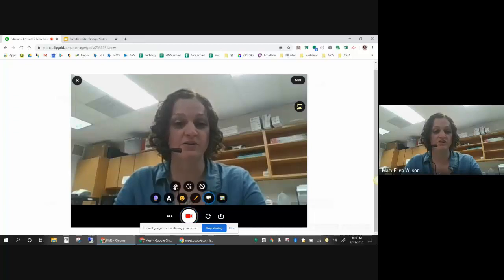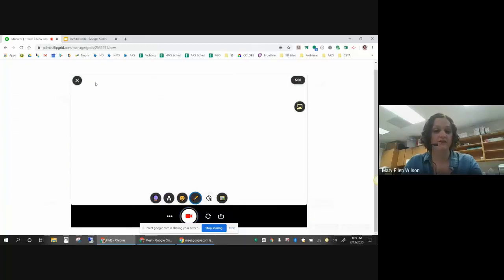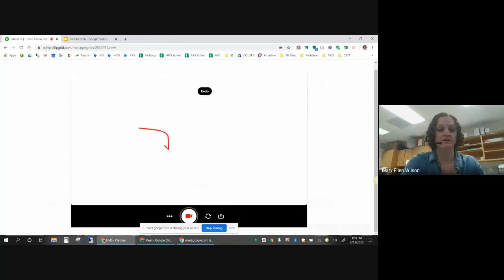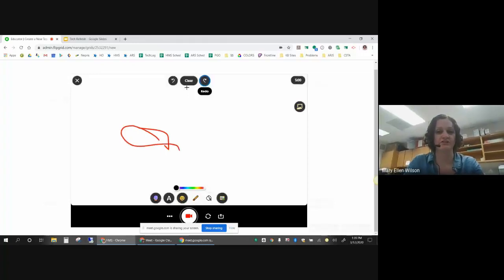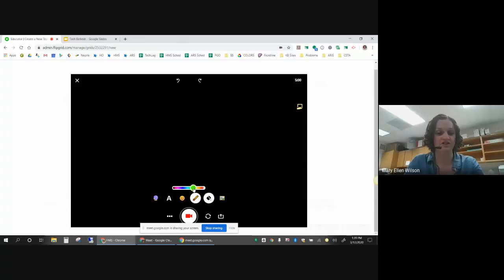So for example, you can turn your screen into a whiteboard, and then you can write on your board, so that you could actually deliver lessons right to the students. You can clear it so that you can start again, do whatever you need to do for your students. Okay, you can turn it into a blackboard if that's better. You can change the color of your pen if you need to. So there's lots of options for that.